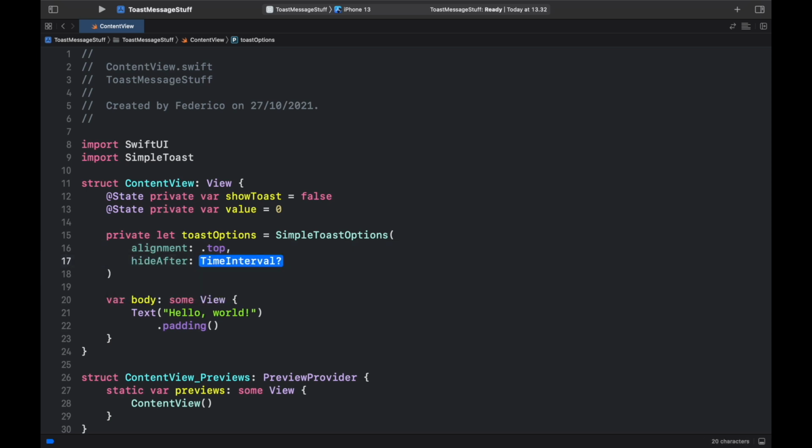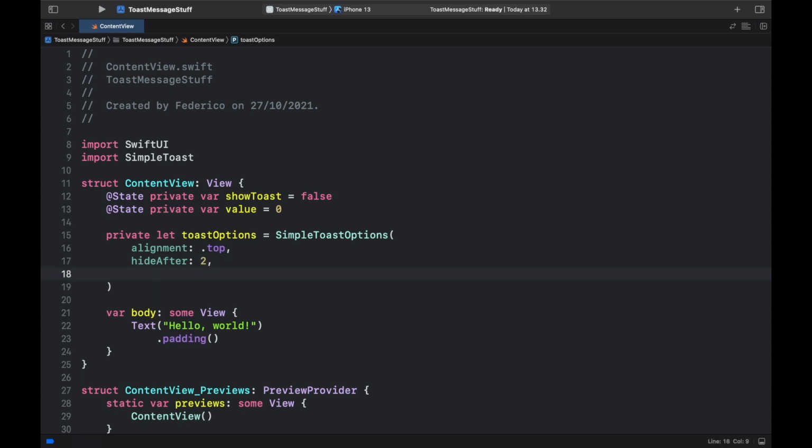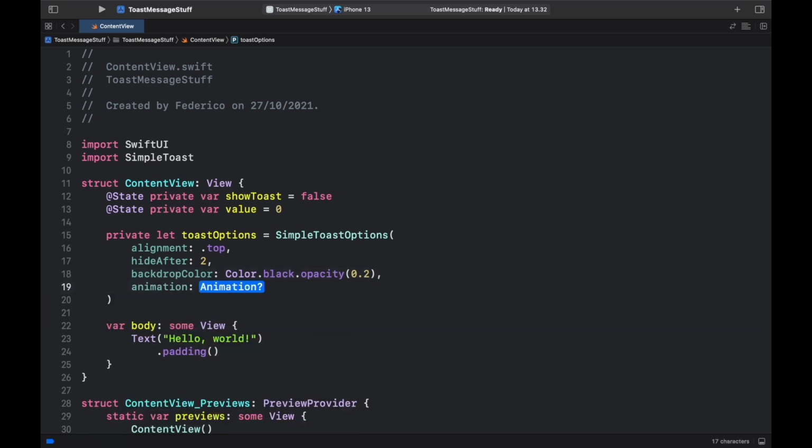Next, we can go ahead and specify how long we want this toast to actually be there. And I want it to last only 2 seconds, so I will leave 2 over there. Then we also have the backdrop color, and this is going to be a color of black, with opacity set to 0.2. And you can change this to any color you want. It's just going to make sure that everything in the background has a slight opacity so you can concentrate on the toast message a bit easier. Next, we should go ahead and specify an animation.